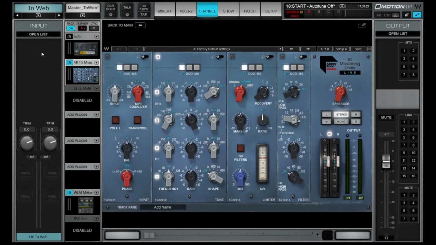But as far as these go, I don't have this plugin as well, but this is your compression on the master fader.